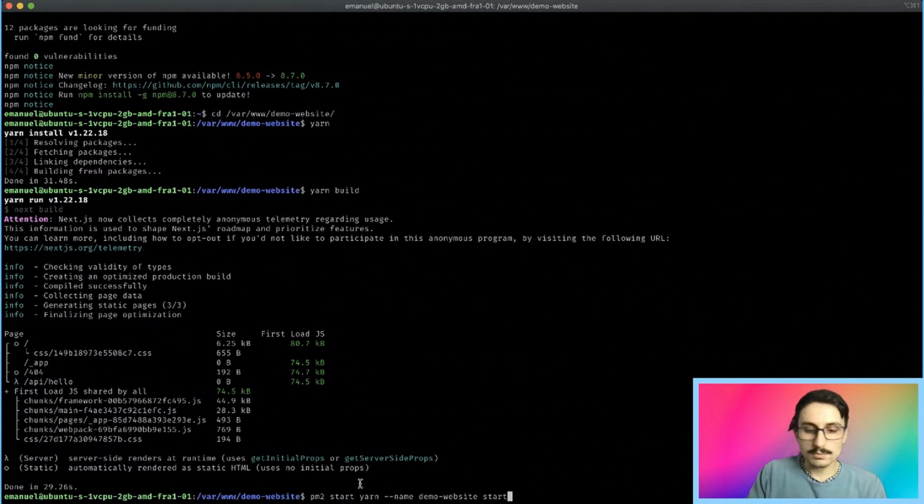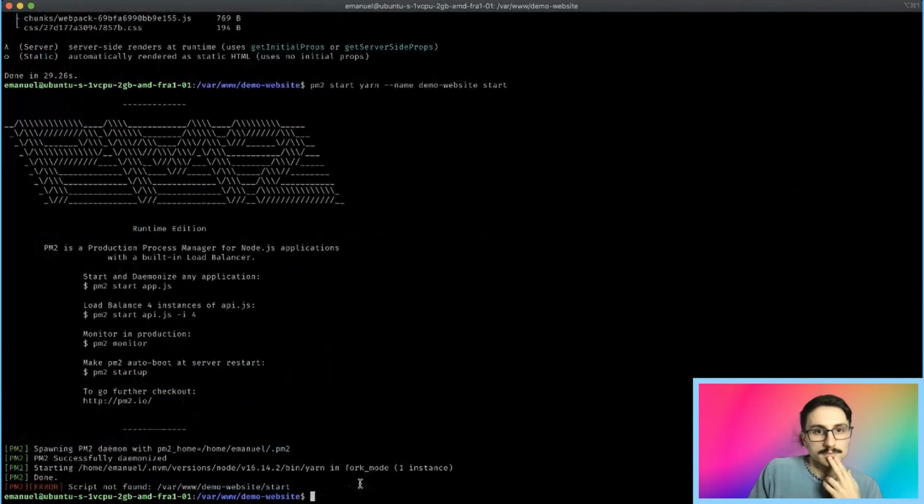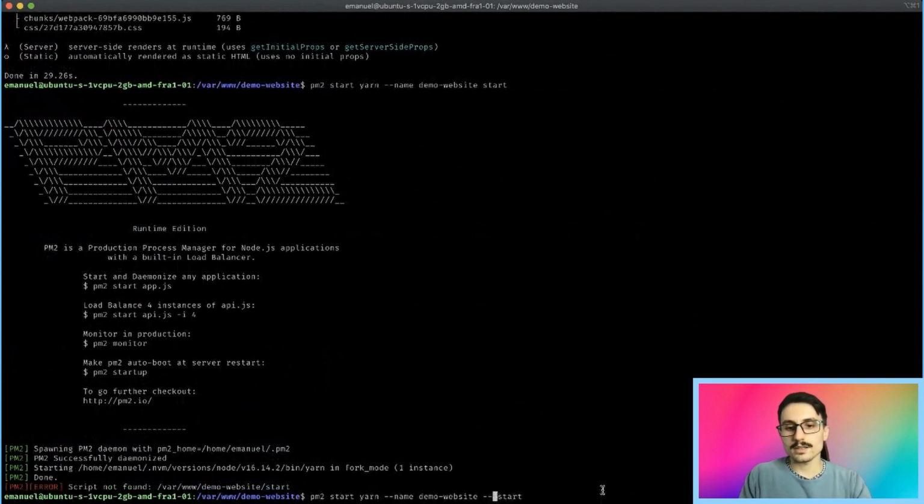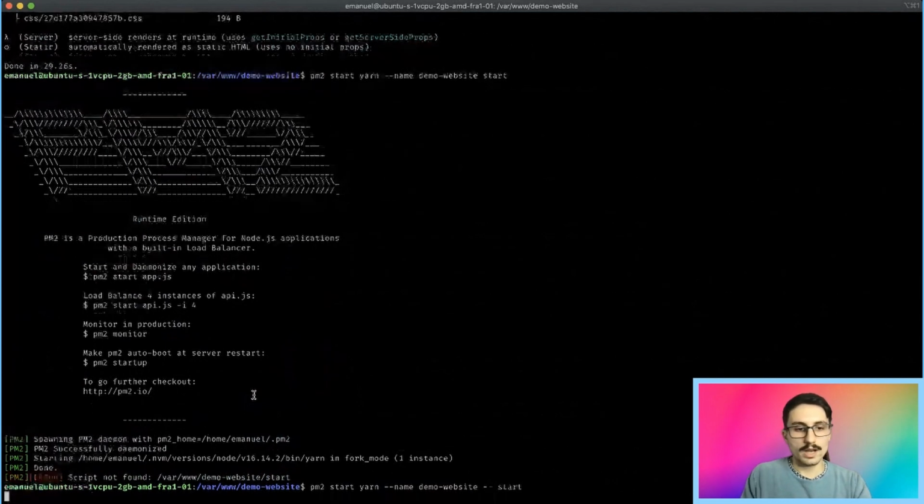So with this in mind, simply go ahead and type this. And I've actually forgotten to add something in here. Before the start, we need to add 2 dashes. So again, this is going to tell pm2 to start. Then we need to pass in yarn. We need to give the name of our process. And then we need to add 2 dashes before this start right over here, because if we don't do this, as you can see, it is going to simply spit out an error. So now go ahead and do that.